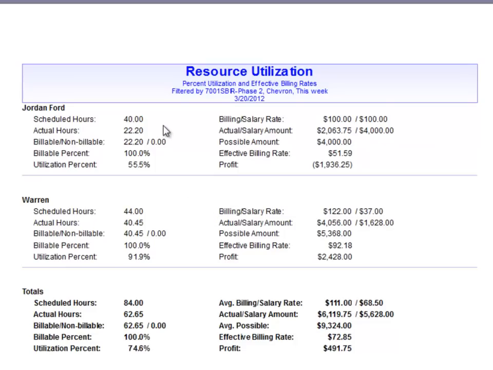We can see that Jordan was scheduled 40 hours. He actually worked 22.2 hours. And of those 22.2 hours, every one of them were billable. So therefore, he's considered 100% billable. However, a cool distinction here is his utilization percentage. He was only 55% utilized. In other words, although all of his time was billable, he was scheduled 40 hours and only worked 22, so therefore he's underutilized.